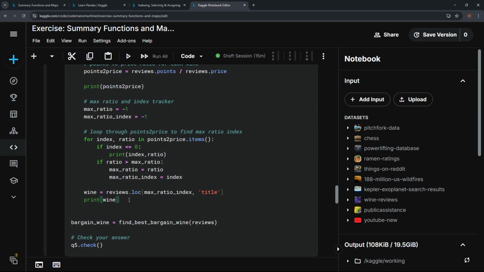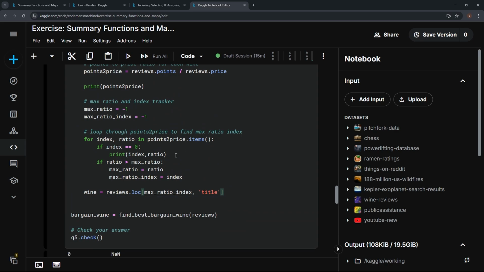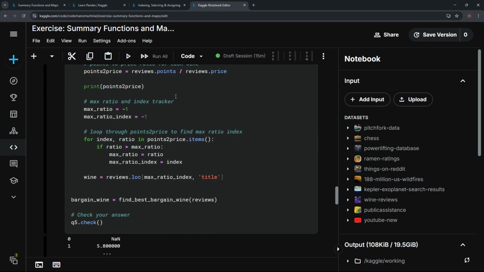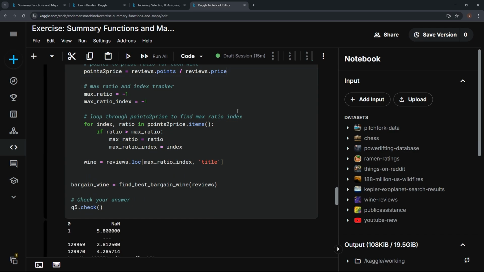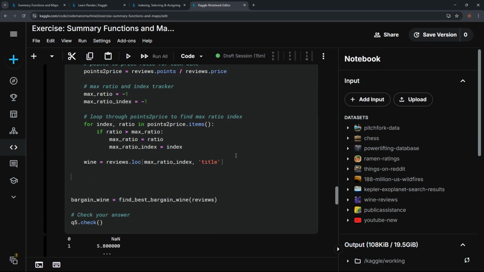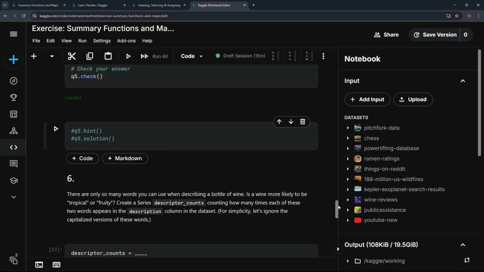So let's get this print out of here, get this whole if statement print out, and get this print out of here. And let's return wine. All right, and let's run it. And it says correct. Awesome. That's what we're looking for.